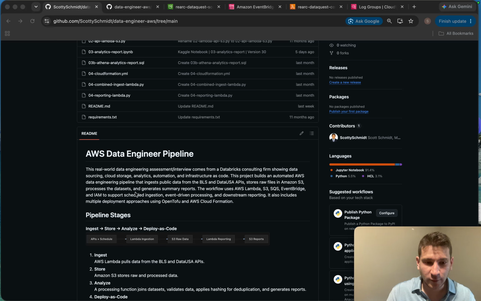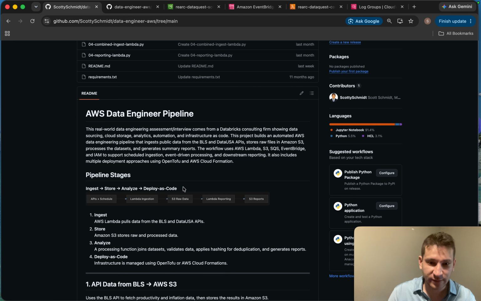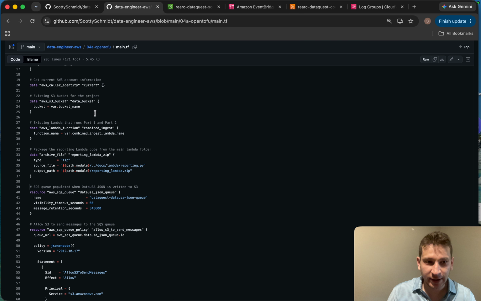Here's part 4 of the Databricks DataQuest, in which we're going to automate the previous 3 parts. So part 1 that's going to be automated is when we sync the data. Part 2 is going to be storing the data from the JSON file. Part 3 is going to be doing the analytics part. And then this final part 4 is the Blaze code, in which I did it in OpenTofu.